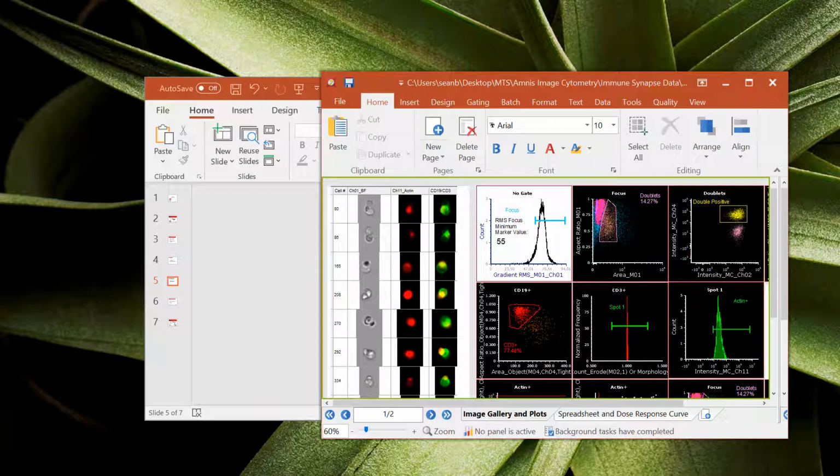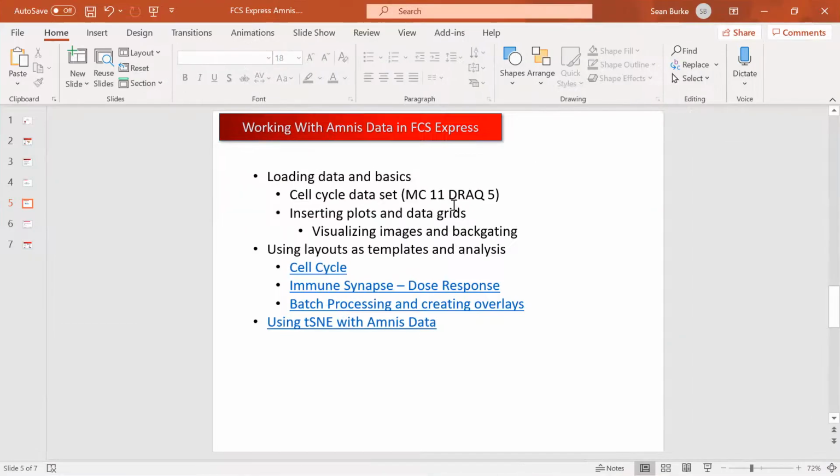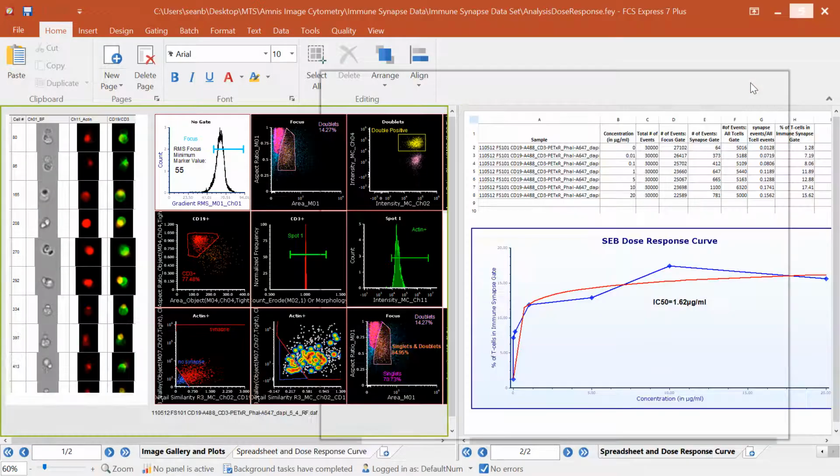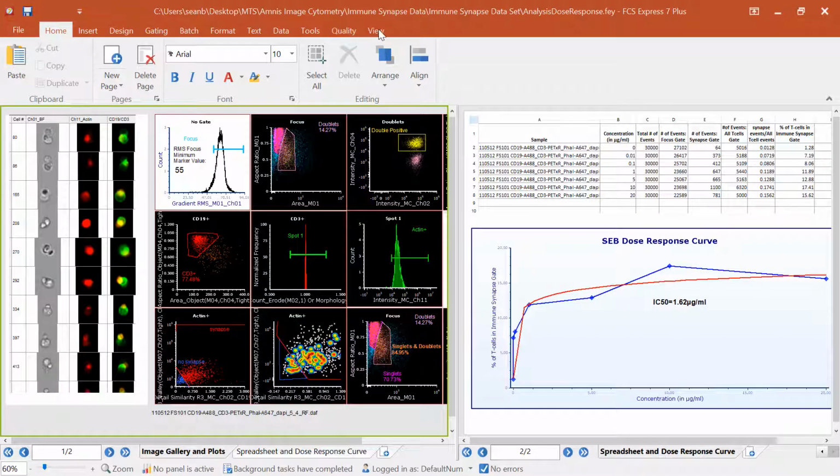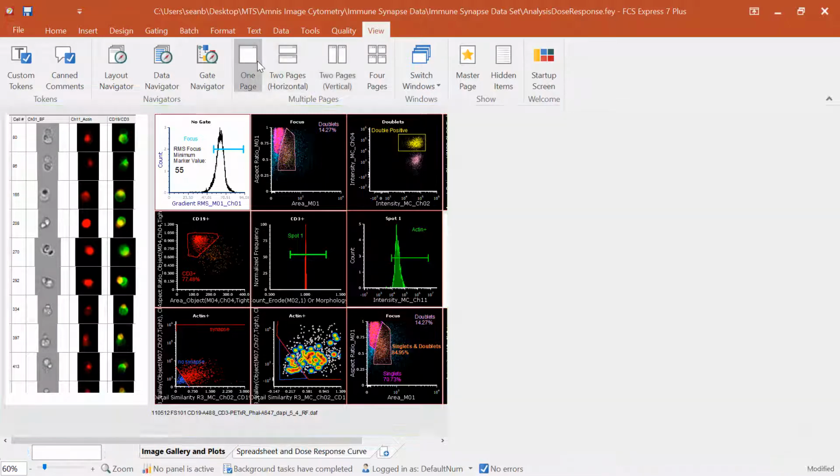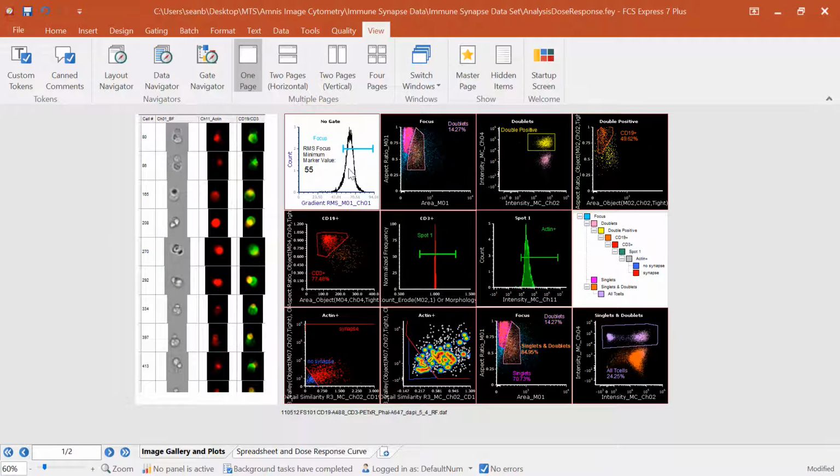So another example I want to run through with you today is an example of an immune synapse assay that was put together in Ideas software. The idea behind this immune synapse assay was that the researcher was looking to do an IC-EC50 curve on a dose titration on some particular data. So in other software, or even if you're using Ideas, generally what you'd have to do is perform some sort of gating. You can see here in our two-page view of FCS Express, I'm going to make it back to one page, that we have essentially all of our plots and all of our gating set up.